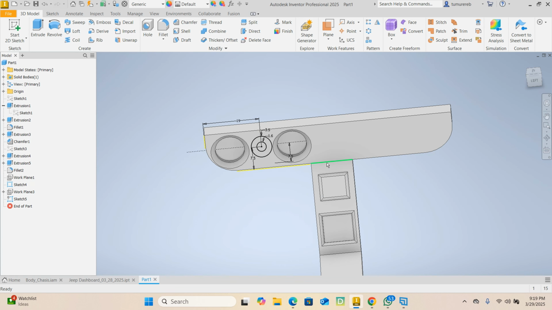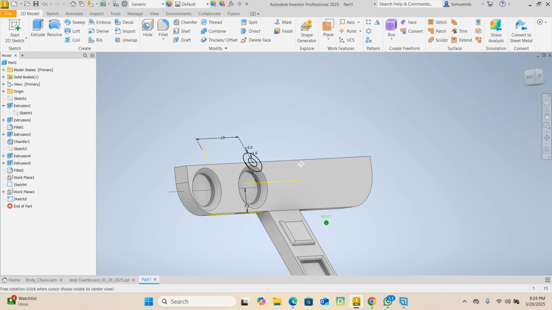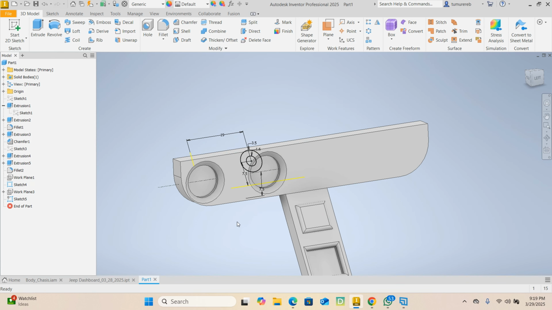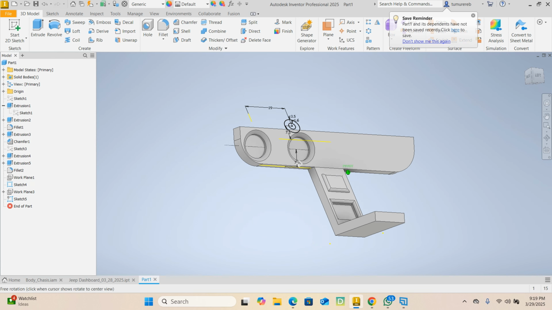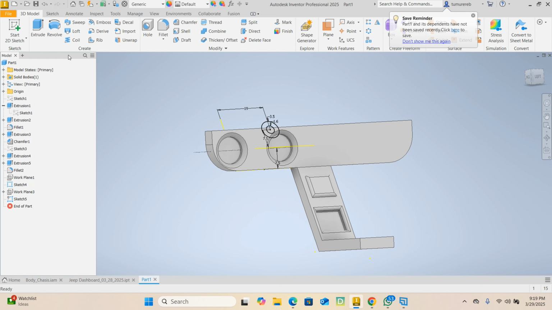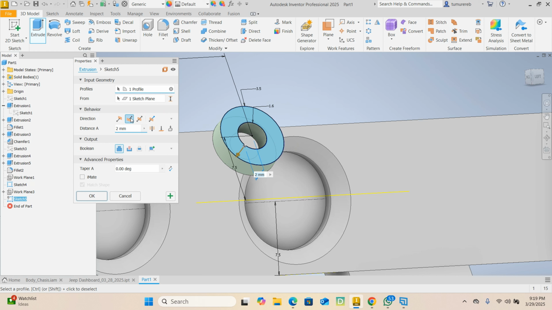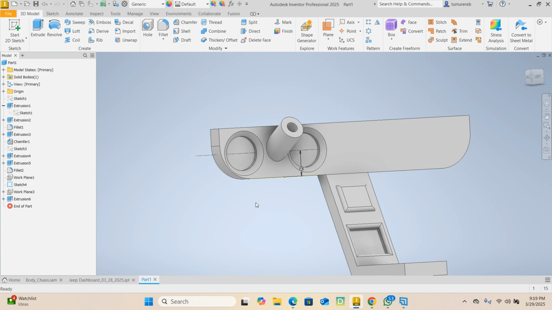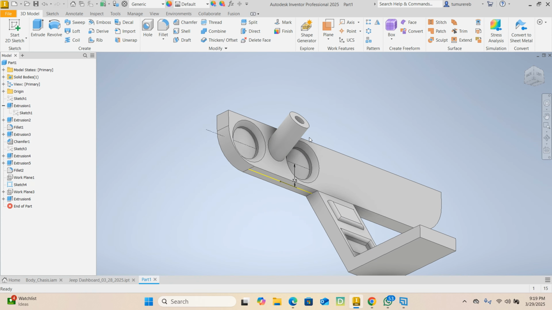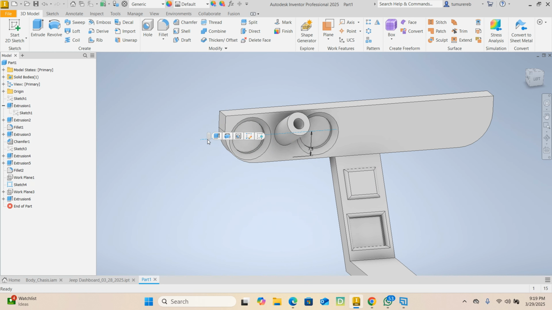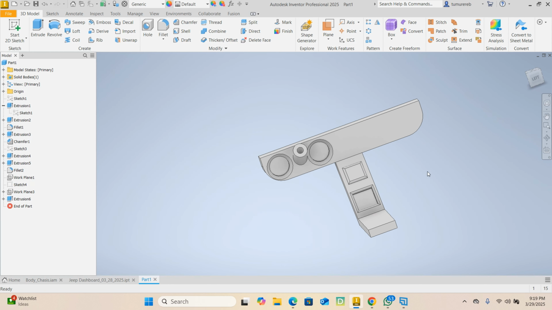Okay, now, that's the sketch we have. Now what should we do? Extrude, you guessed it right. Extrude, select that profile. The direction is flipped. We're going to do a distance of 20. There you go. The steering wheel support is done. Let's clean up, turn off this sketch, and we're done.